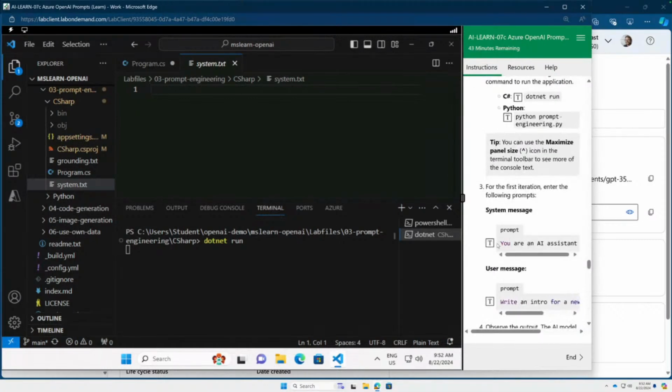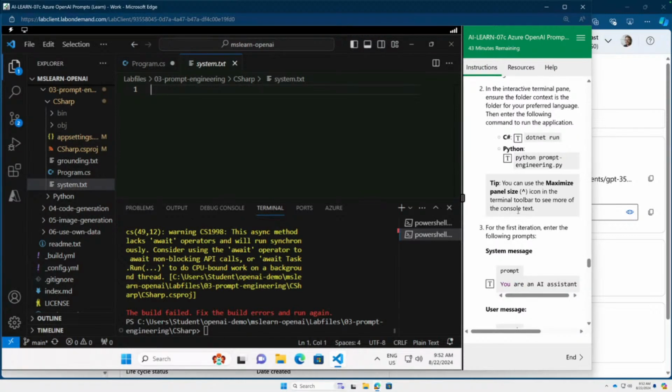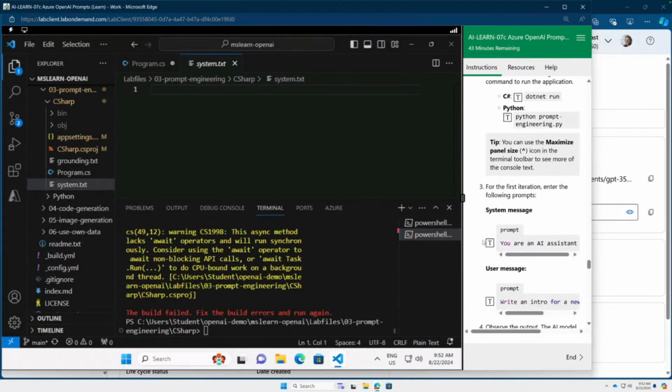For the first interaction, enter the following. You are an AI assistant.